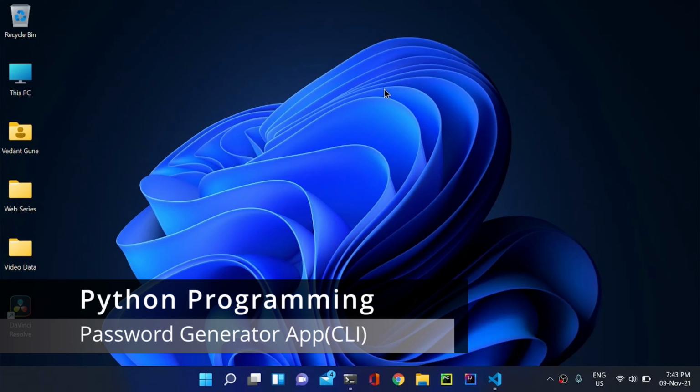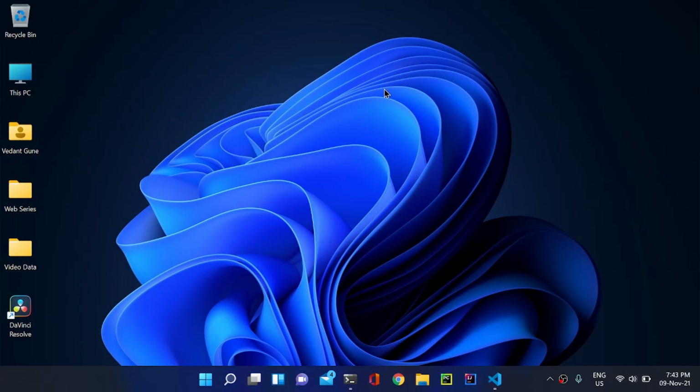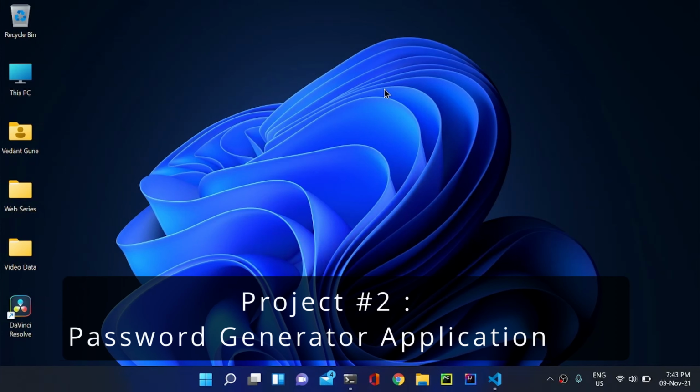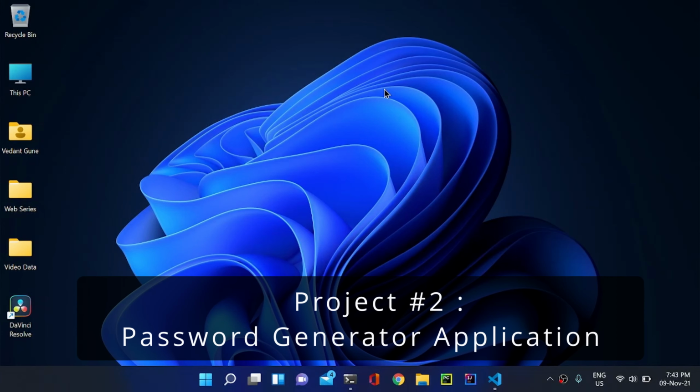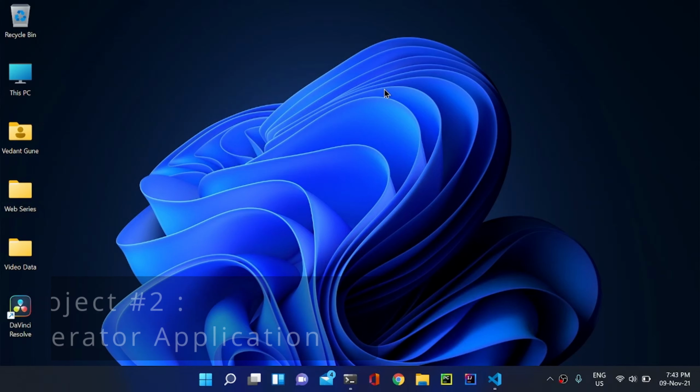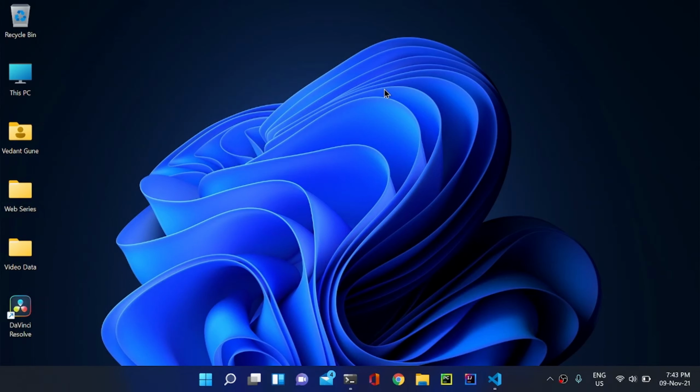Hey guys, so I am back with my computer and today I have an interesting topic. I have another project for you guys. So today we are going to create an amazing project. Today we are going to create a password generator application.